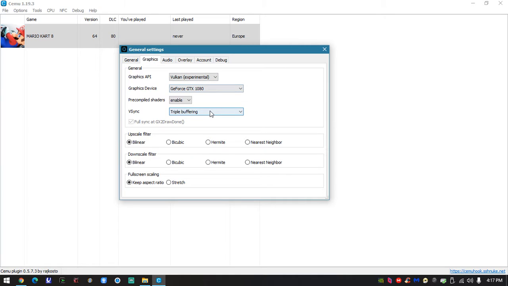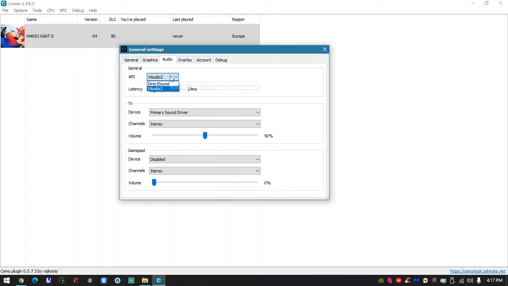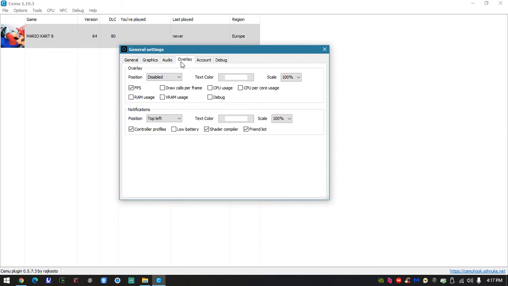Then vertical synchronization, I just choose to put it in triple buffering, bilinear, keep aspect ratio. Audio, just choose XAudio 2. Basically, all of this is okay. Overlay, you can choose whatever to see the FPS or whatever you want.